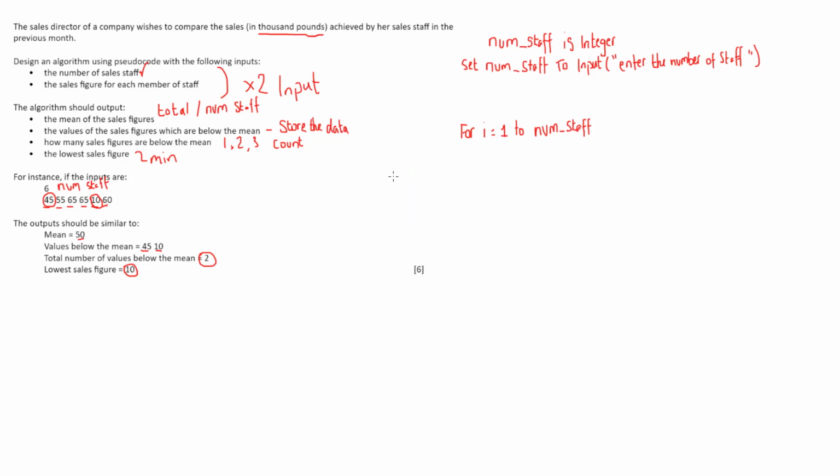So when I say i, it is just a local variable in my for loop that allows me to store something, and it increments and goes up by 1 every time I finish the loop. So the next thing to do is ask the user to enter in some information.